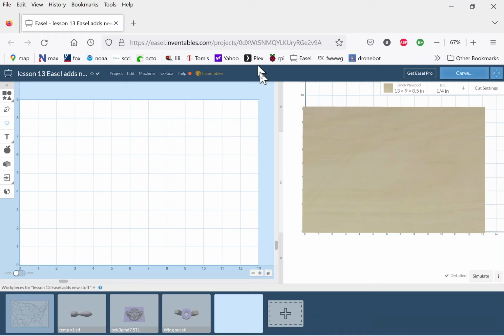Well, welcome to lesson 13. In this lesson, we're going to go over a couple new features that were recently added to Easel. The first feature has to do with the tool paths and where you start. Up to now, the only place you could start was the bottom left corner of the board, and set that to XY0. They added a new feature which now lets you center it.